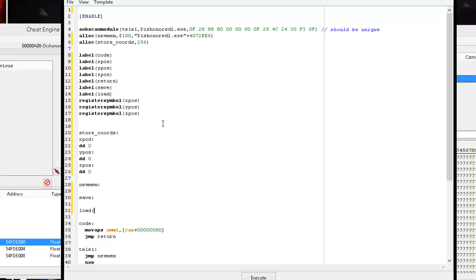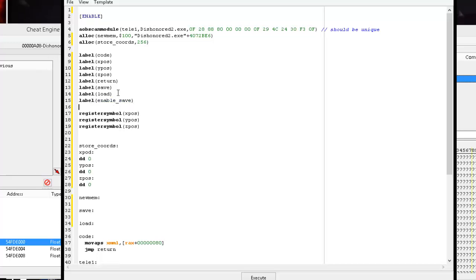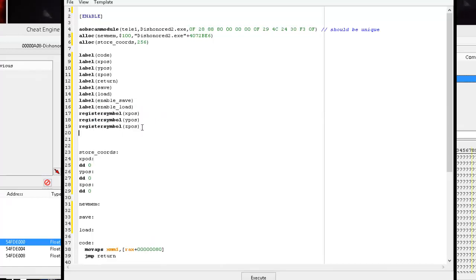Alright, now we need to go ahead and create our flags. Now this is for when the person presses the button that it activates that particular thing. So we need to create a new label. This is for our flags, and we're going to call this enable_save. And let's go ahead and make the label enable_load. And these also need to be registered as a symbol, because we're using these outside of the script also.